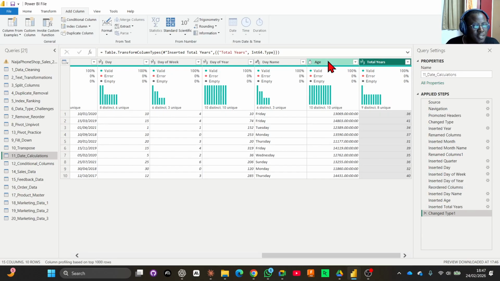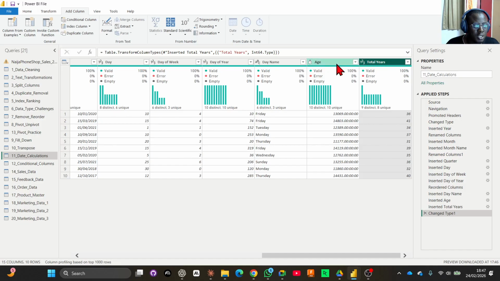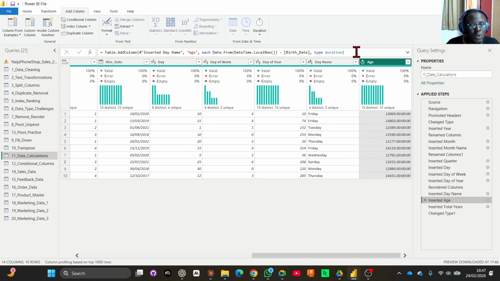So now this is the age format, because it is returning this in terms of duration. And when you have duration, it is because it actually did a calculation. Look at it in this place. This is the calculation, such that each date from DateTime.LocalNow, that is now, minus the birth date, that is a duration type. That is why you have your result in this duration. But what we want is, we want it in years. So instead, what do we do? We just go to duration and choose what?